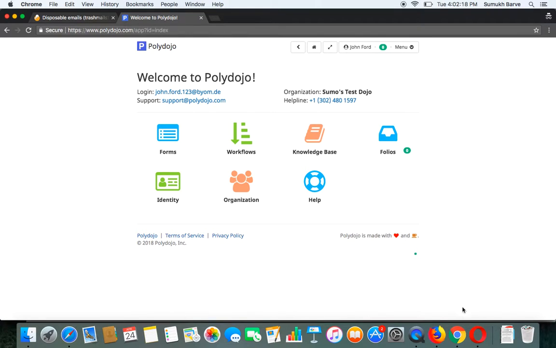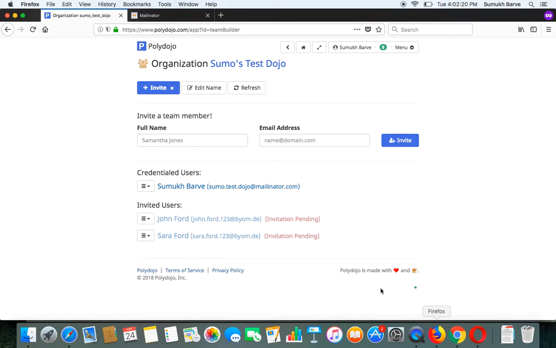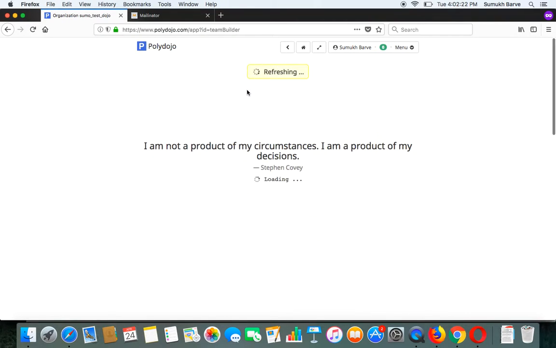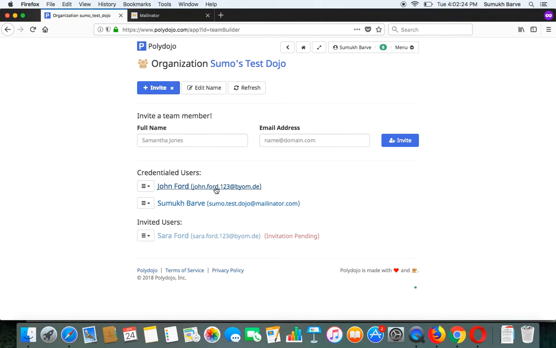Now, if I navigate back from Google Chrome to Firefox, and I quickly just say refresh here, we will see that John is no longer an invited user. He's a fully credentialed user who can now log in into Polydojo using his own login credentials. Great. Similarly, Sarah would have received an invitation. Let's go and show you that.